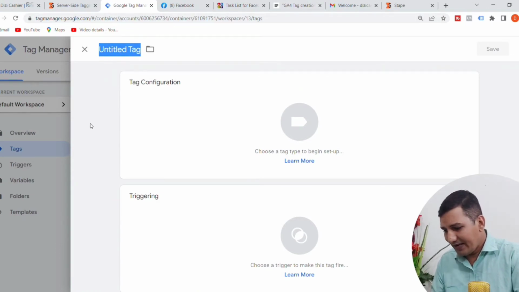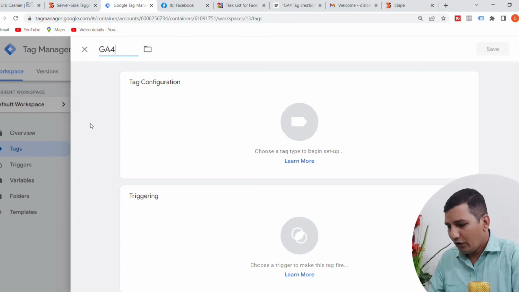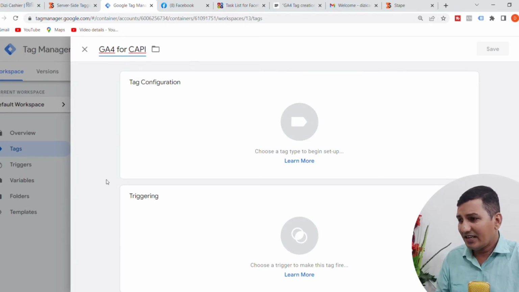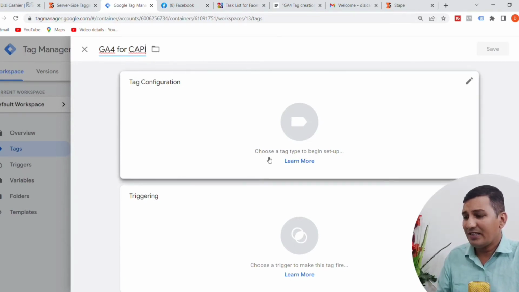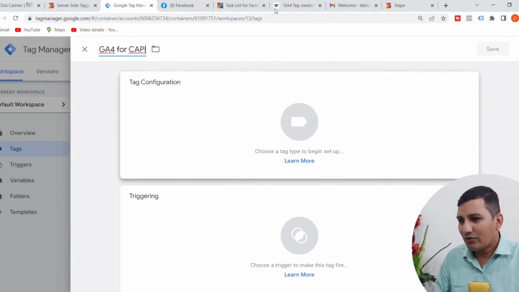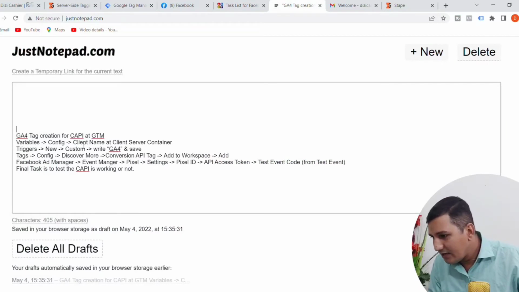I will give the name GA4 for CAPI. You can give whatever name you choose. You have to remember, on seeing this tag, which program it is for. That is why you give it a name. After that I will go to my task list.